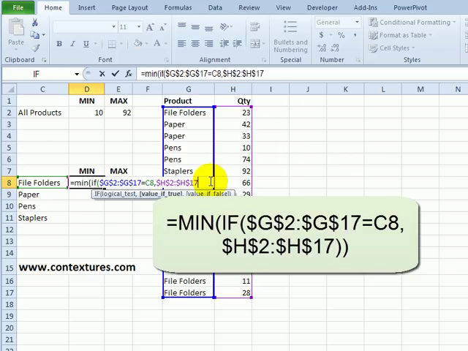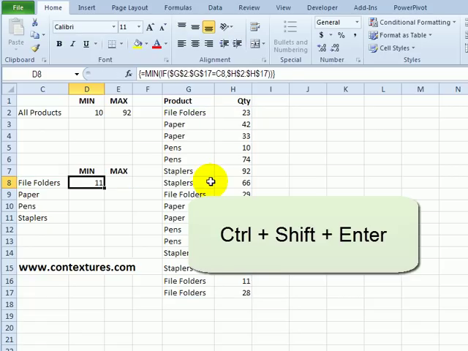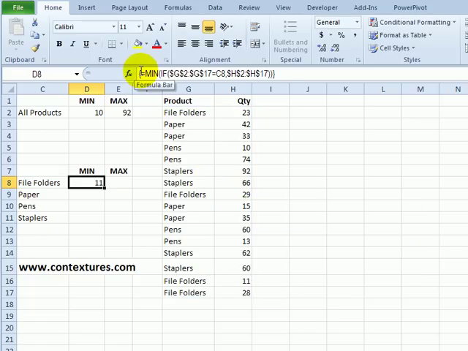Now I'm going to complete the IF by closing the bracket and then close the bracket for MIN. Hold the Control and Shift keys and then press Enter. And you'll see in the formula bar that curly brackets have been added to show that's an array formula. To copy that down, I'll point to the fill handle and double click so we can see the minimum quantity for each. Now the same formula for the max, except instead of MIN, we'll use MAX there.